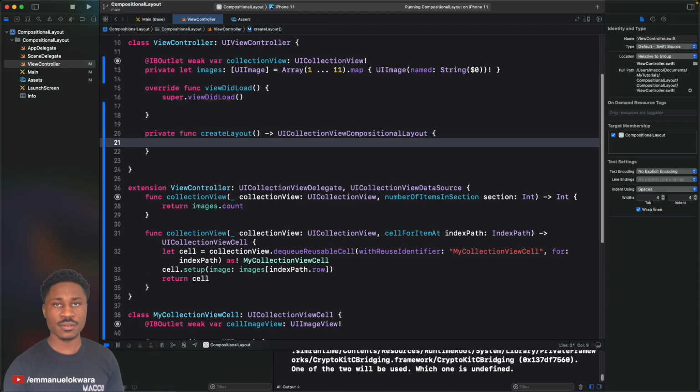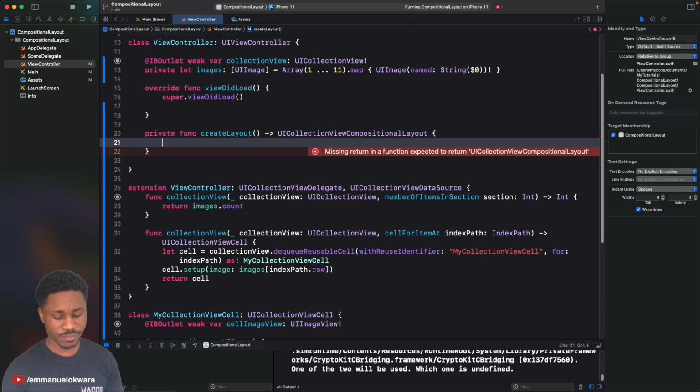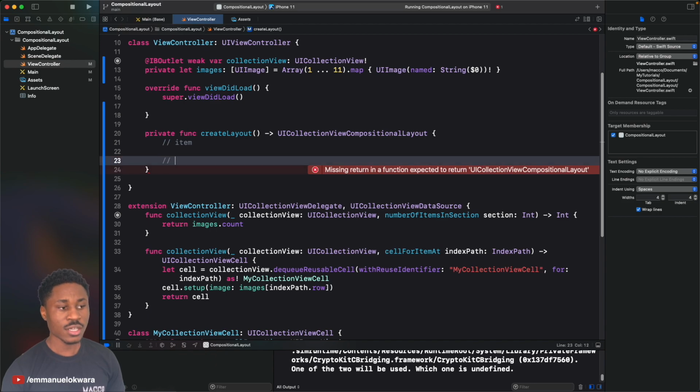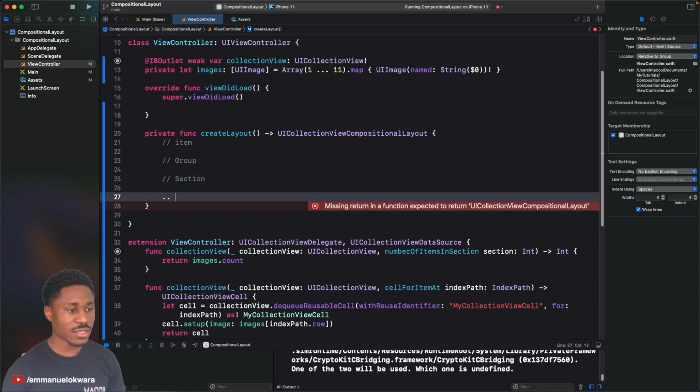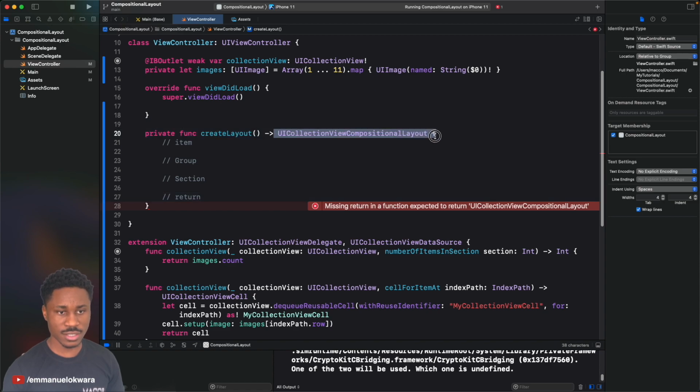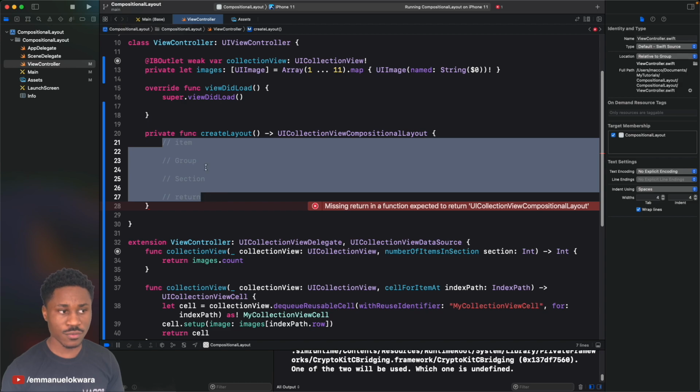Then in here, there are four things that we need to keep in mind, right? The first thing is, when you're dealing with a compositional layout, 1, you need to have an item, okay? 2, you need to have a group. 3, you need to have a section. And finally, you need to return it, right? Because we're returning this, okay? So we need to be aware of all of these things.